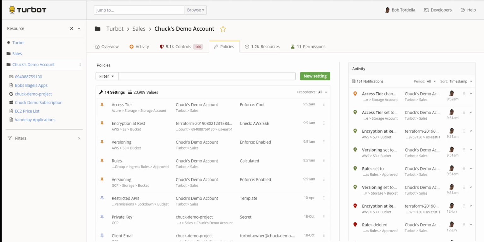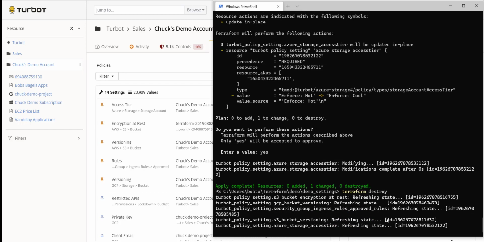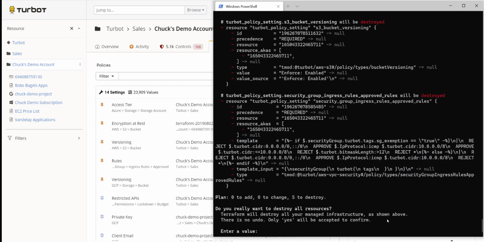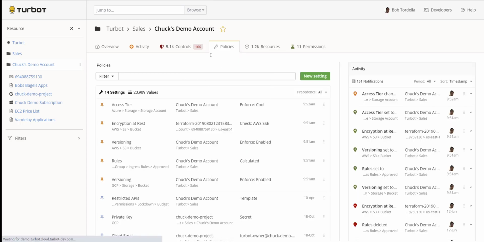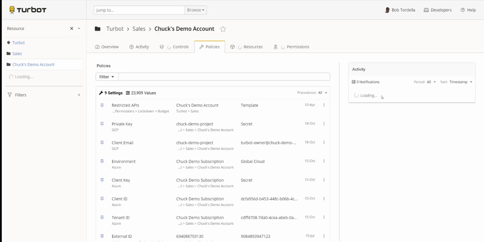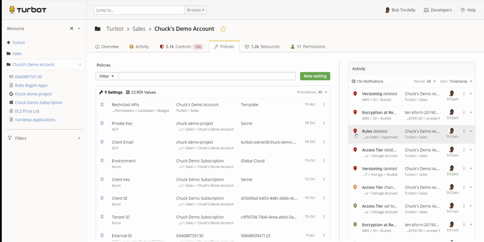And so if I wanted to go back and destroy the Terraform and remove those policies, Terraform destroy would work just like any other configuration. So if I want to destroy all those policies, click yes there. Now all 5 of them are destroyed. And similarly, that audit trail will be in place. Just when I do the refresh, those settings are gone, and you could see that Bob removed those policy settings.